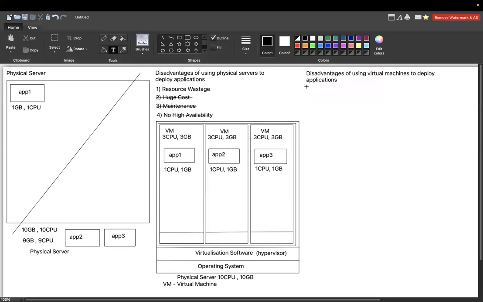Now the first disadvantage that is still there is resource wastage. Out of three CPUs and 3 GB memory that is allocated to this virtual machine, one CPU and 1 GB memory is used by my application, and the remaining two CPUs and 2 GB memory is being wasted. That is a resource wastage.